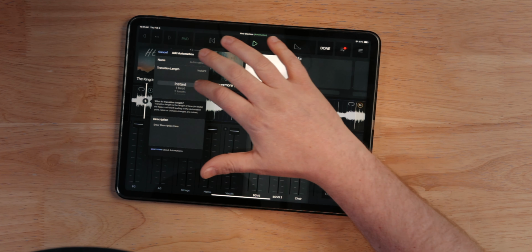So let's say the keys were all the way down here. This one's halfway. Now I want to add an automation. I want it to be over 8 beats. Let's add it. I could name it. And then I want to bring this one all the way up, bring this one down halfway, bring this one out all the way. Just as an example. Hit done. And now Intro 2, 3, 4.